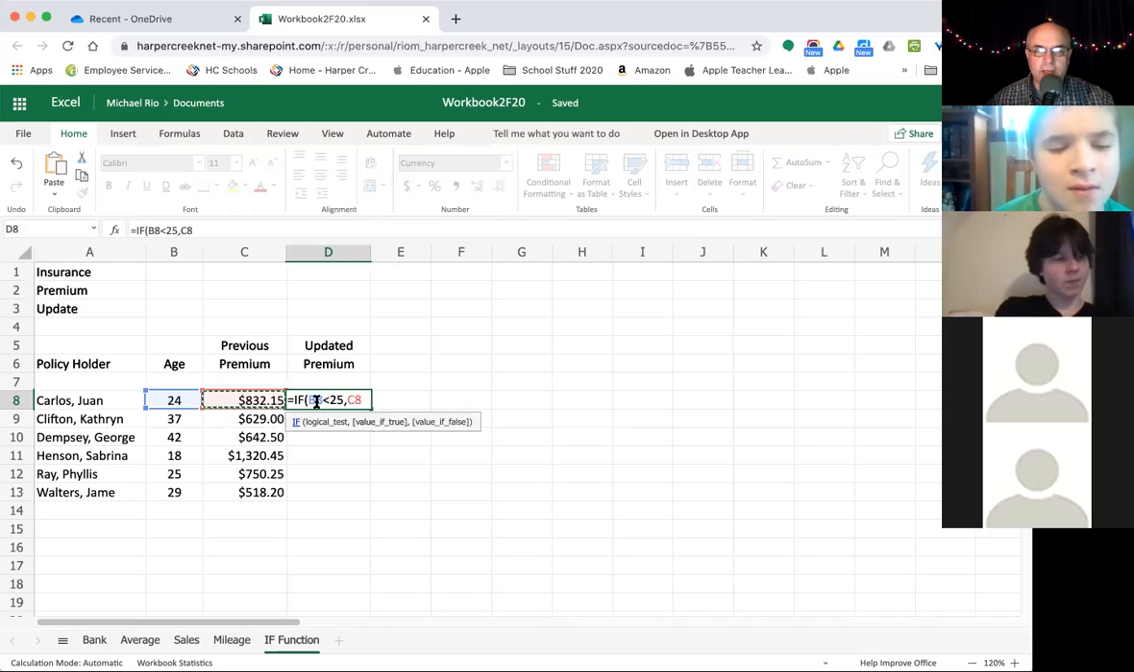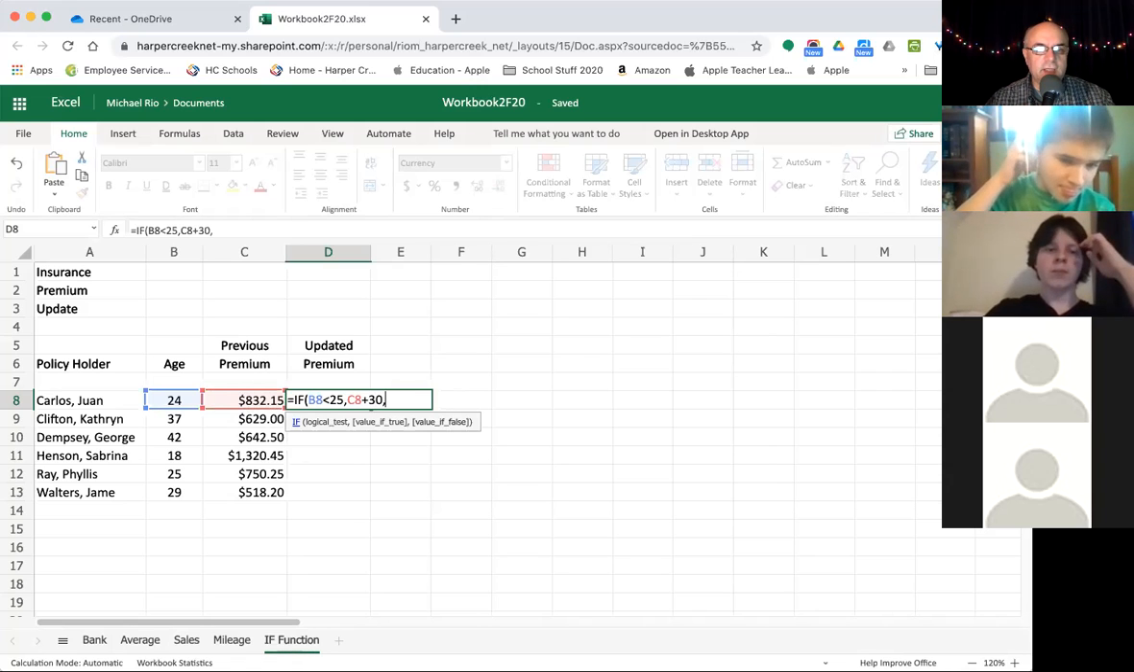So I clicked on it, so put C8. Now, if they're under 25, they're going to get an increase of 30, okay? So in other words, their premium is going to go up $30 if they're under 25. So it takes C8, their previous premium, it's going to add 30, and that's going to end up being their premium if they're under 25.